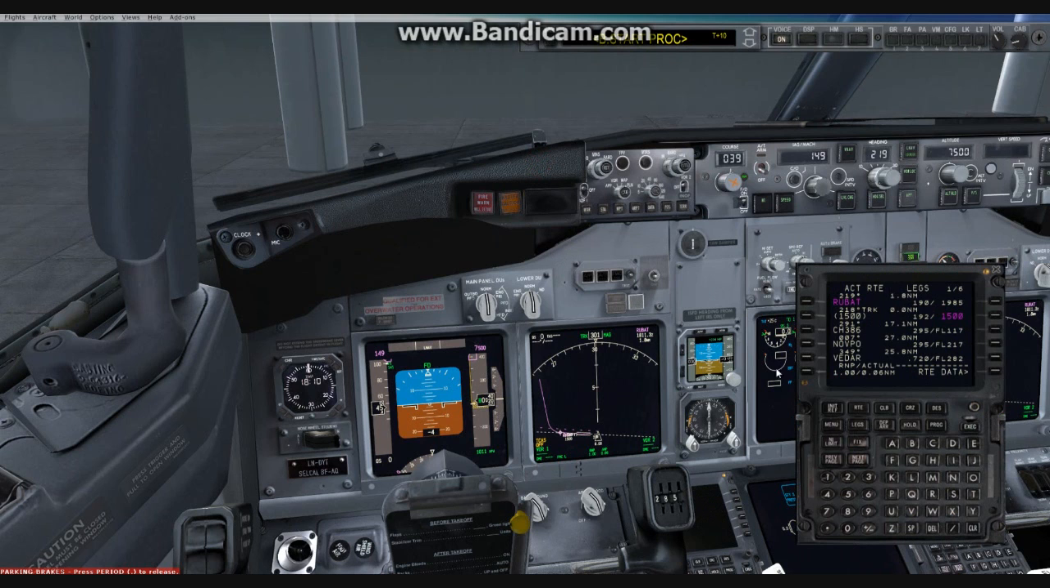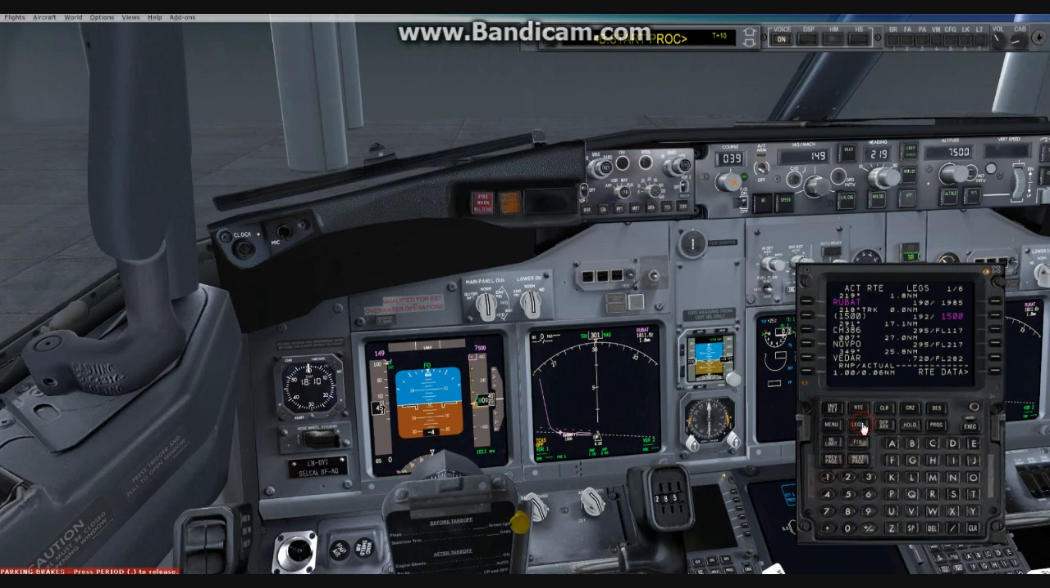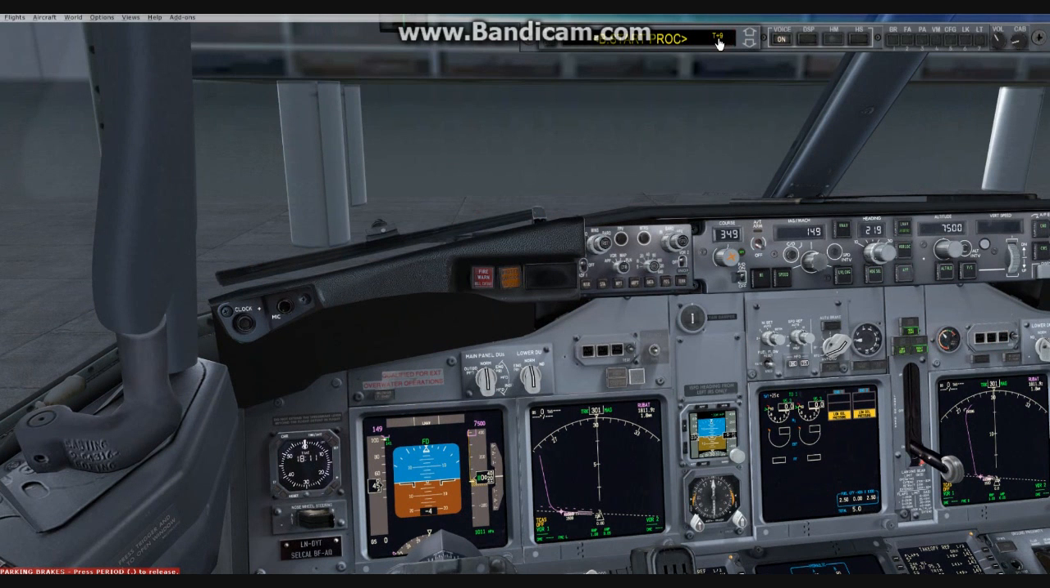I'm just gonna put up the takeoff reference page, because he's gonna ask me for the speeds later on. And then we're gonna put the course onto 349, because that's our first waypoint. So 349. There we go.